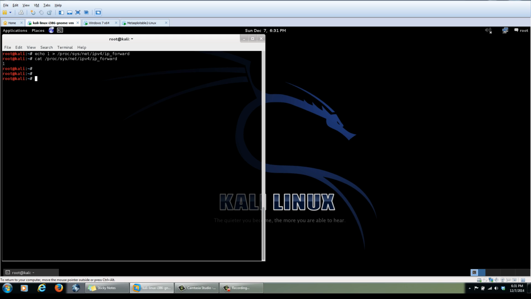So the next step is we're going to configure iptables, which is the Linux firewall settings. I'm not going to go into great depth on iptables or anything like that. It can be a big subject. If you want to know more about iptables, you can do a quick Google search on that.